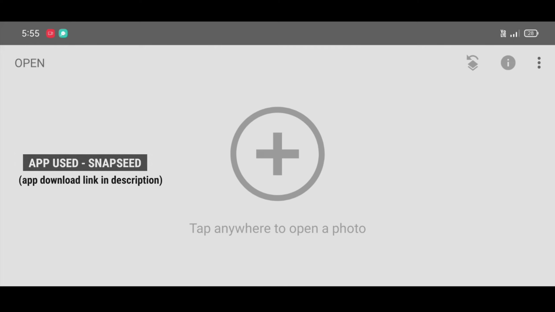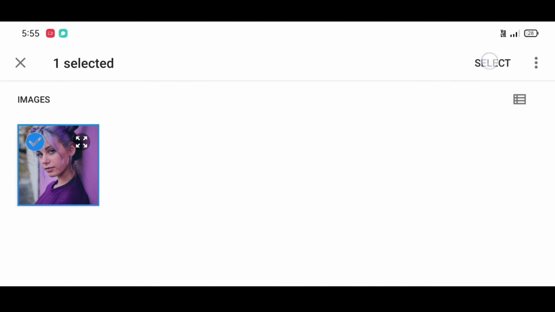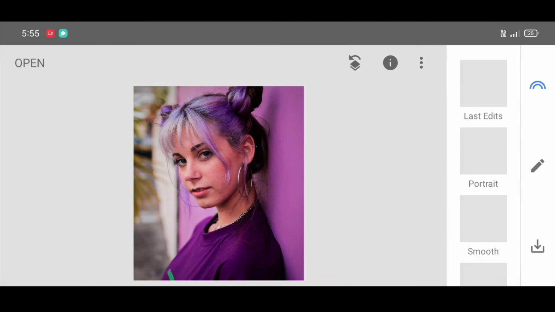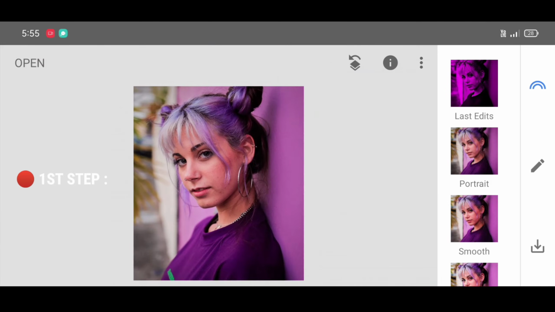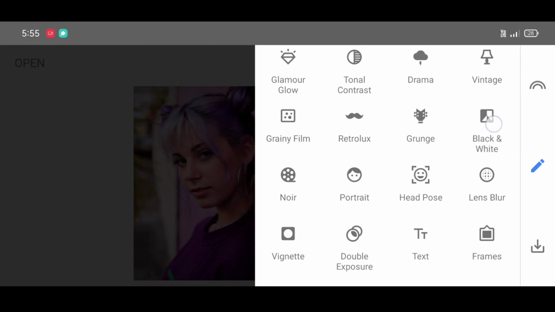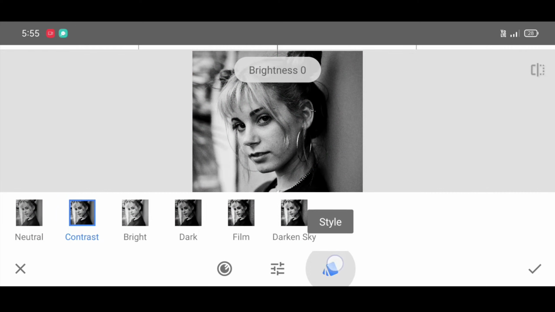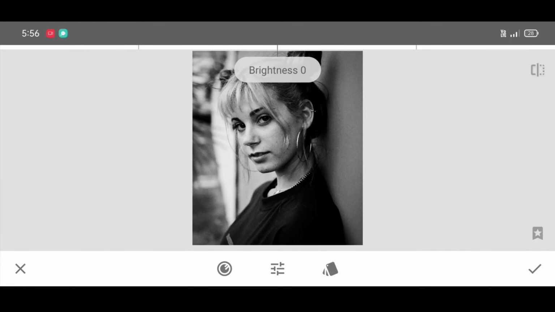Let's start. First click on open, select your picture and click on select. Now next, go to the tool section, scroll down and select the black and white tool. Click on style and select contrast style, and just click on apply.